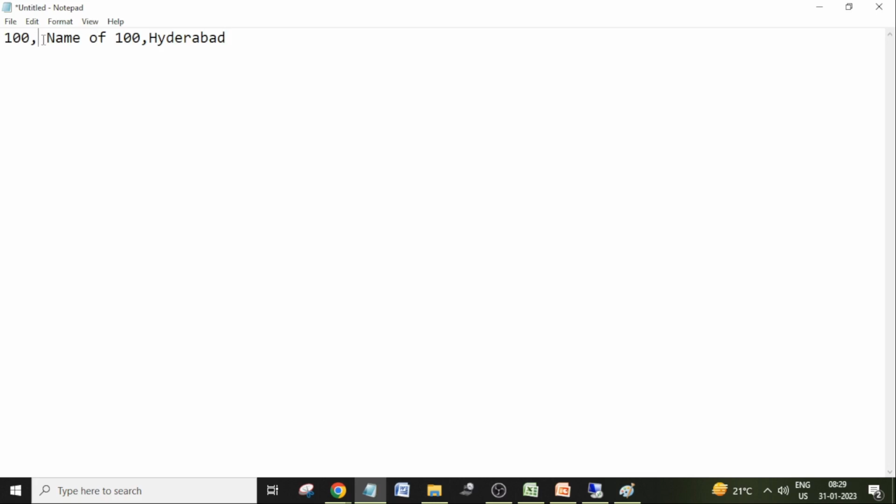So what is the separator here? To identify the different fields, what are we using here? We are using a comma separator, so that we can identify, okay, the first field is the employee ID, the second field is the employee name, the third field is the city, because there is a separator. If there is no separator, the program will consider both as a single field, because we don't know what the field names are.